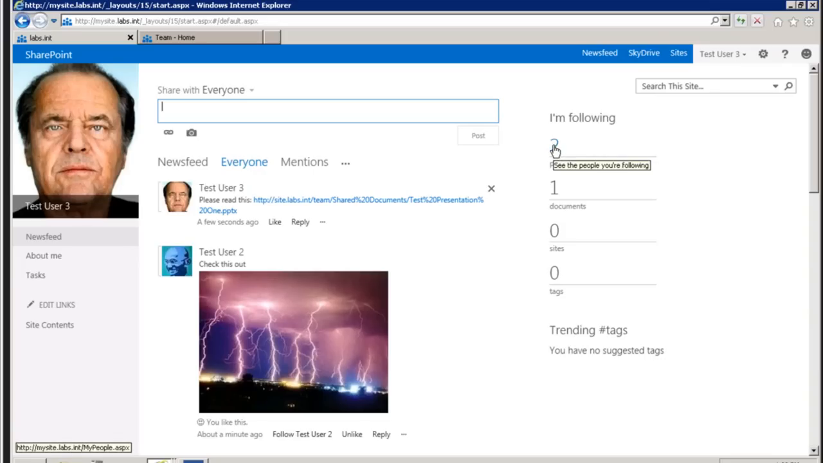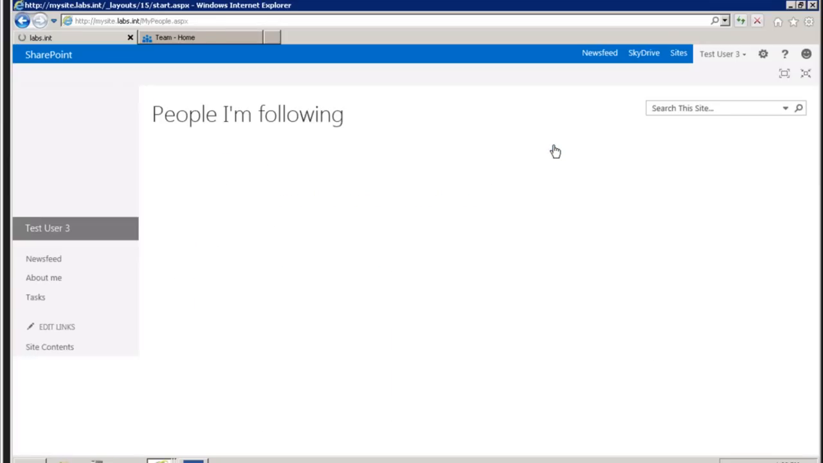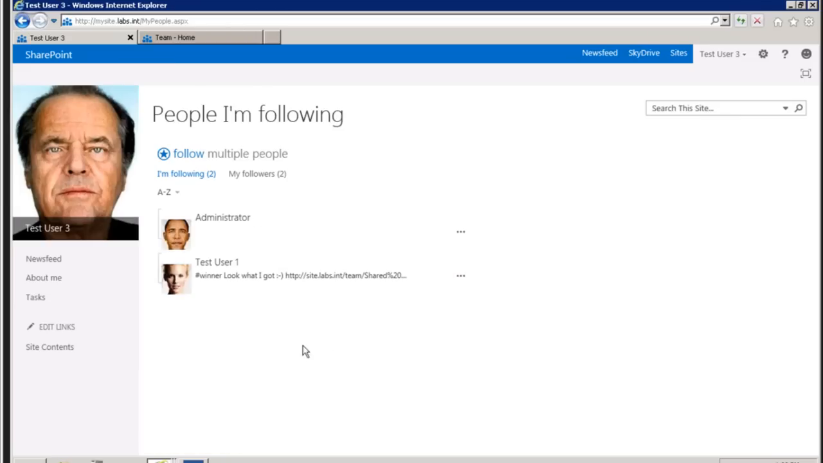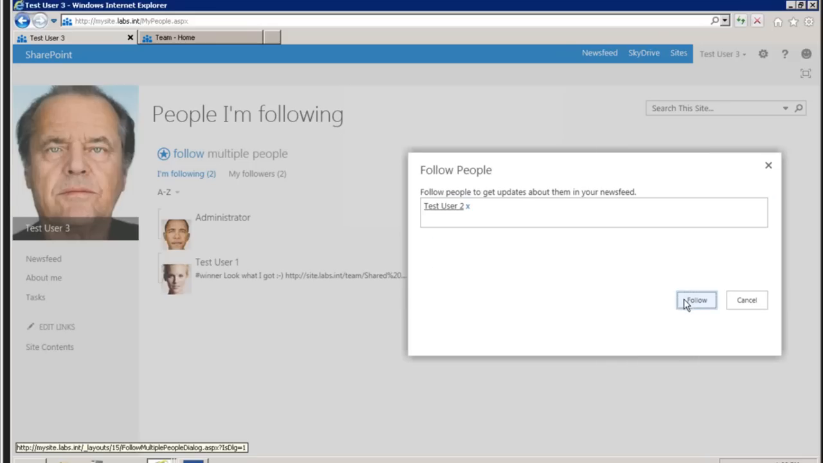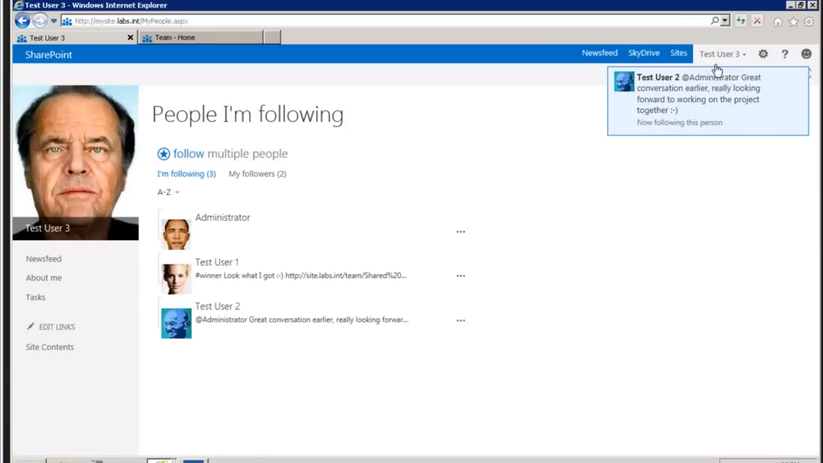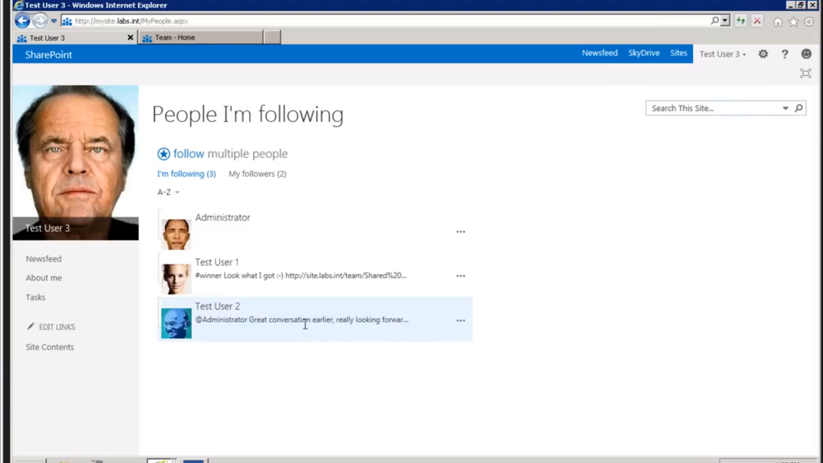So if I'm looking at me as the test user, I'm going to click on who I'm following. It's going to come back and say I'm following blah, blah, blah. I can actually click on the follow option, and I can then go through and say I would like to follow test user 2, and I can click on the user account, obviously check that's the right one, click follow, and then as soon as it gets added, it then starts to show that I'm following that individual, and the last comment that was added comes through here.